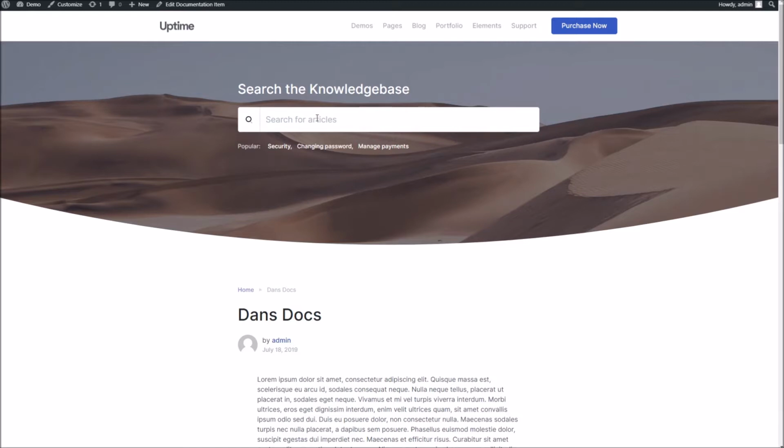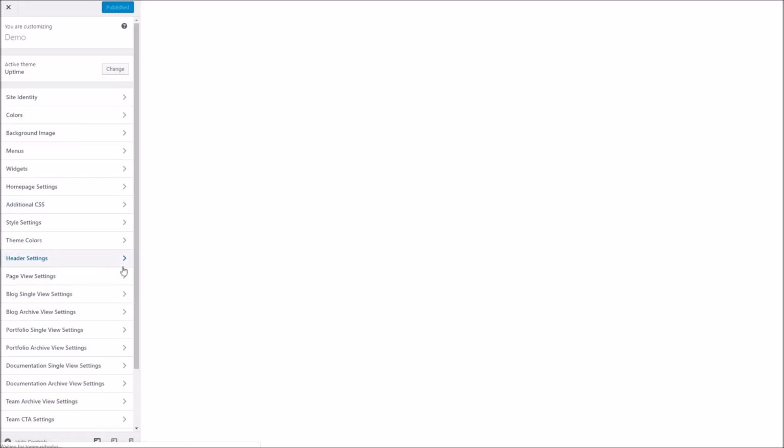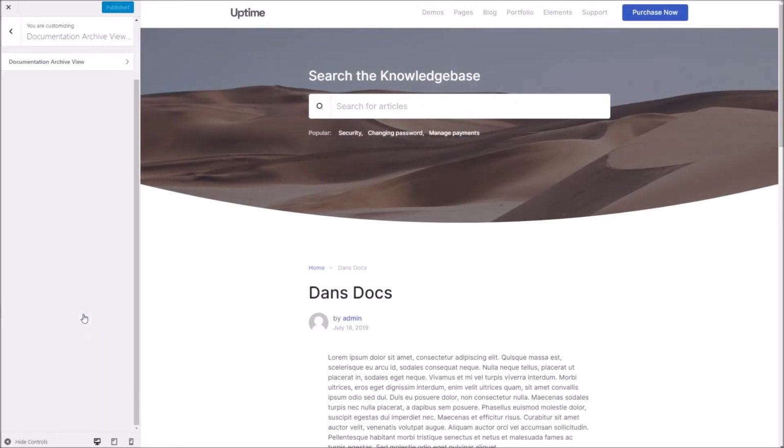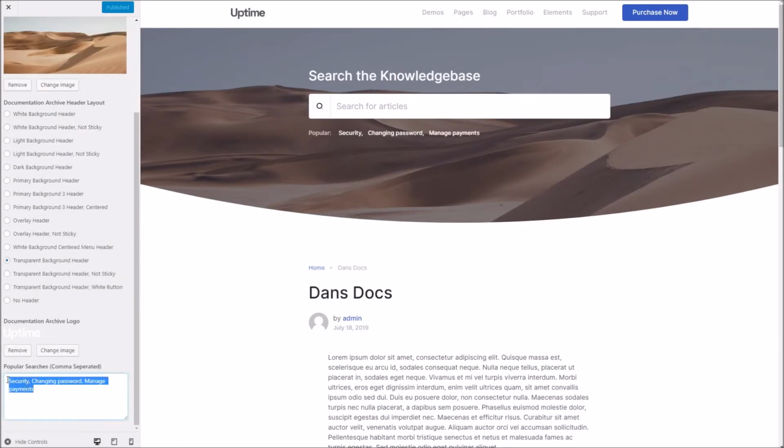Now, although I have covered this in another video, I will mention these predefined searches here. They are something you can specify in the options. So if we go to the theme options, you'll see under the documentation archive view, we've got our 3 terms here. Now they're comma separated, so if you wanted to add one or say start fresh, maybe we could go hello world, another one, final one.